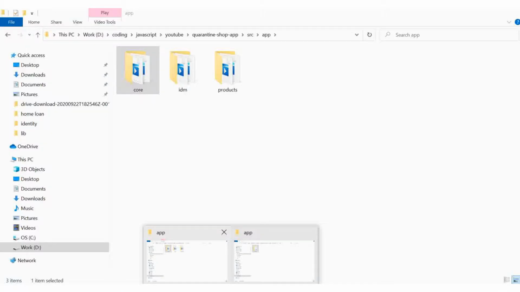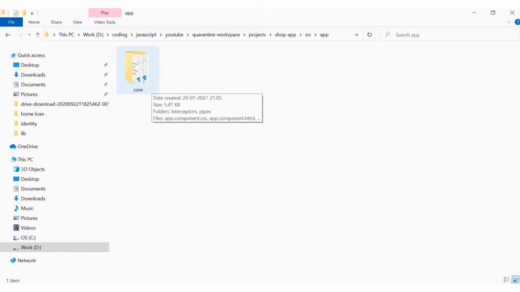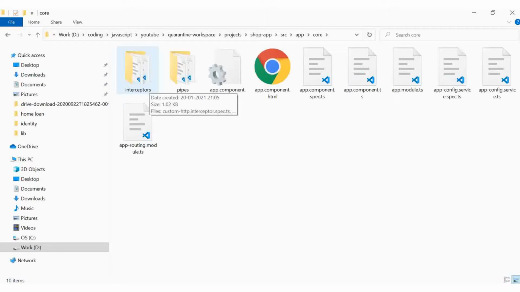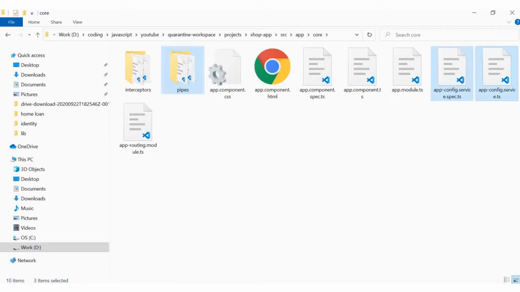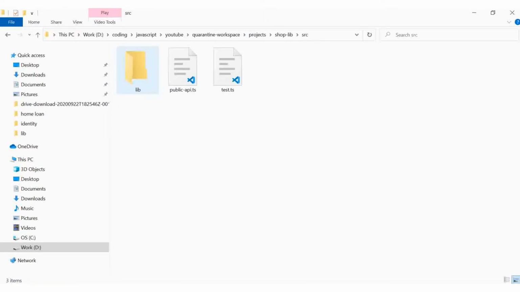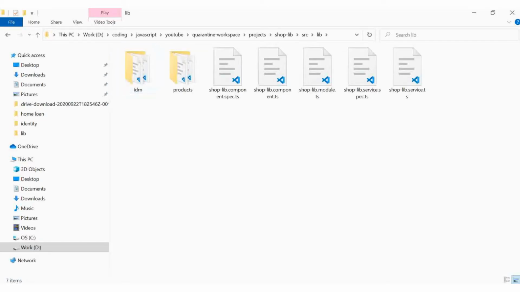Now, before going ahead, we'll copy the app config, service and pipes folders from this core folder into Shoplib. As they are very much specific to the library, hence we can't expose them, right? Basically, we need to take out everything from the application which impacts the library.